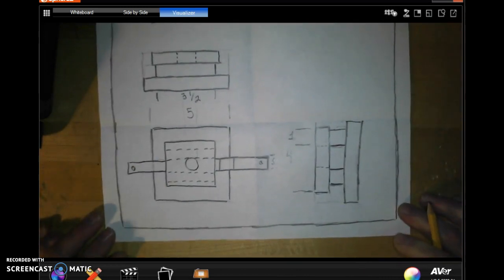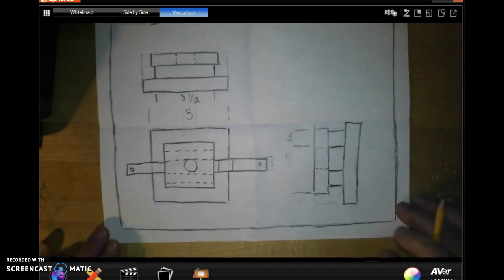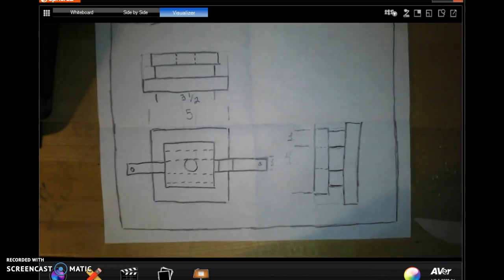So I will leave you with that. I'm hoping that's enough information that it'll look good when you go to draw it on the computer.